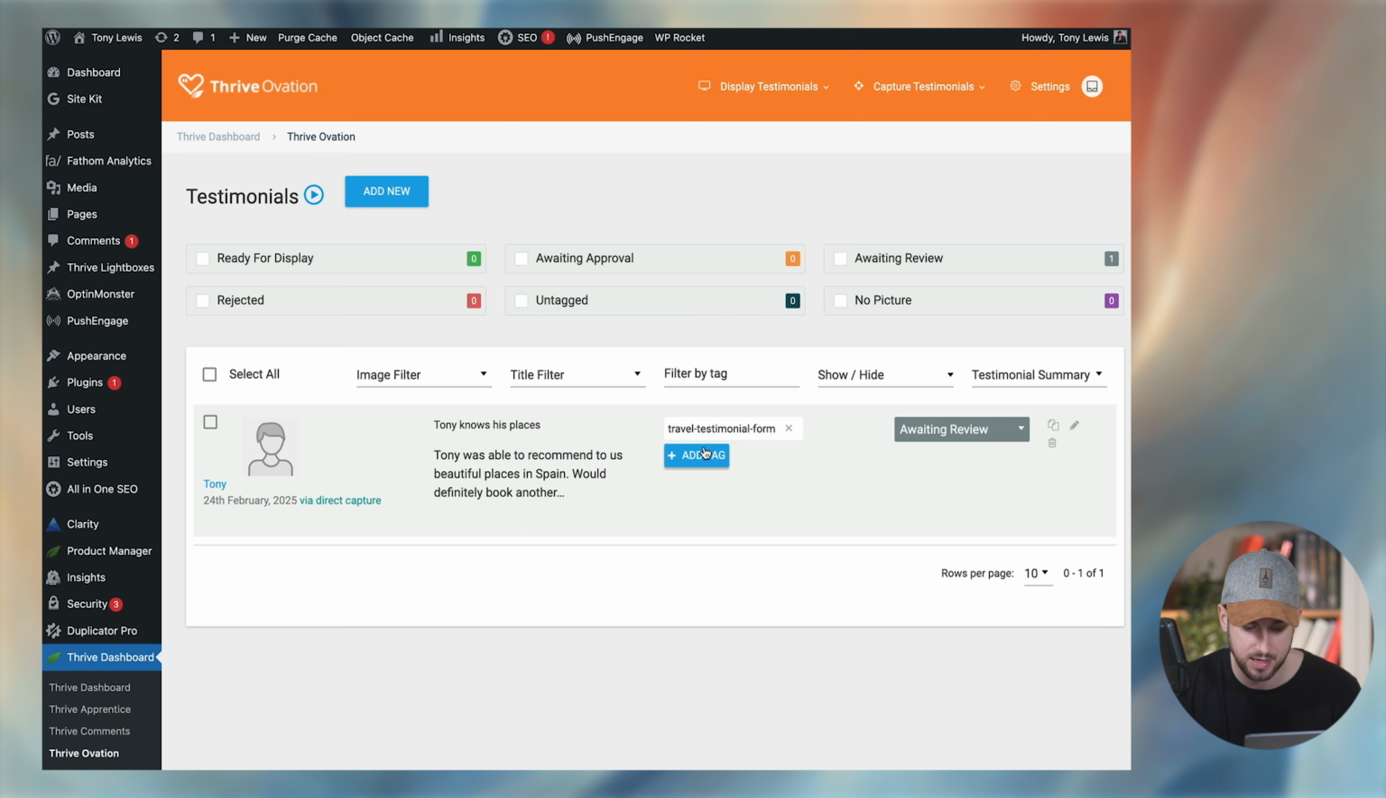And the tag that we've inserted inside Thrive Architect has probably been submitted as well. And this testimonial is simply awaiting review, and we can just approve this. So this is ready for display now.